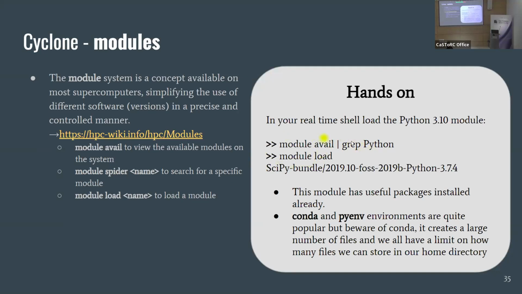This is a slightly different way I search for modules, because when you do the spider, it also gives you all the descriptions. If you know exactly what you're looking for, you can list all the packages with avail and then pipe that into a grep command, which does string matching. So if you grep Python with a capital P, it will show you all the available Python modules on the cluster.